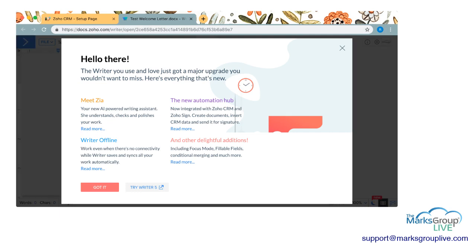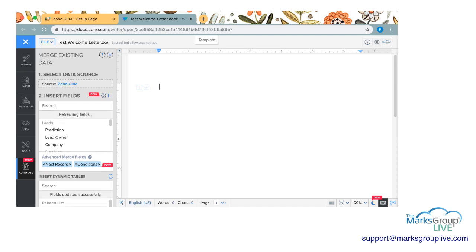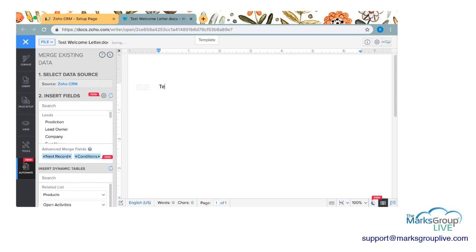It's giving me a pop-up here. Let me just go ahead and exit out of that. Alrighty, so I'll write some things here. It's slow on me. There's a bit of a lag time. There's a little bit of a lag time I found with Zoho Writer.